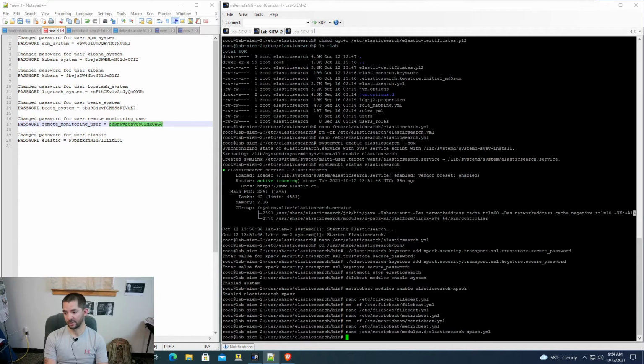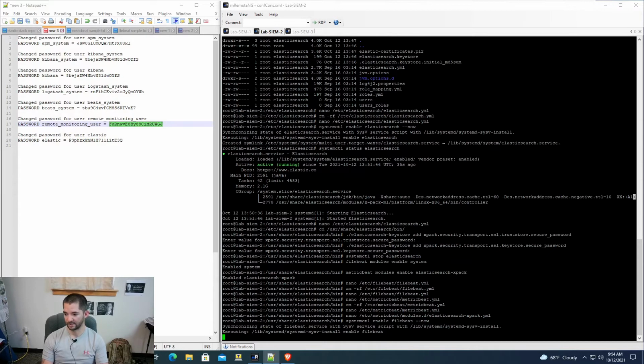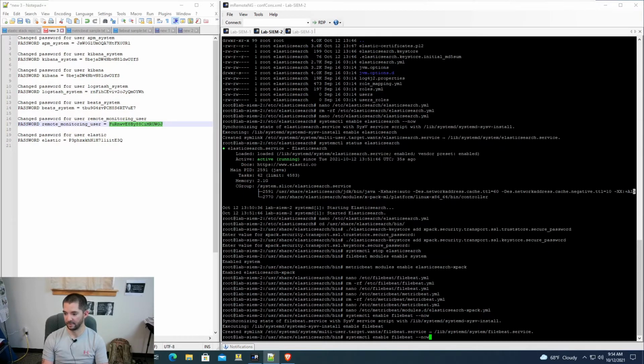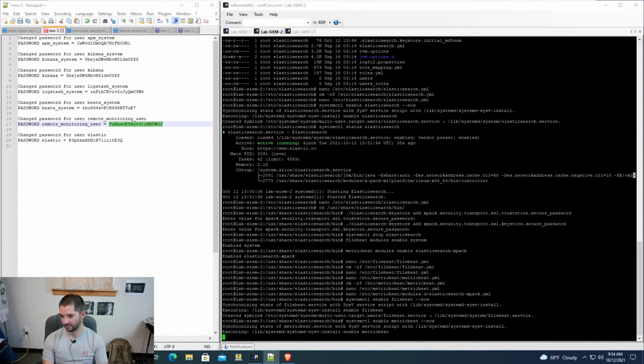Alright, so this is going to be the interesting part. So I'm going to do a systemctl enable filebeat --now. That's going to start filebeat and enable it. I'm going to go and do the same thing for metricbeat. And I'm hoping these will pop up correctly. Oh, double typed. There it is.